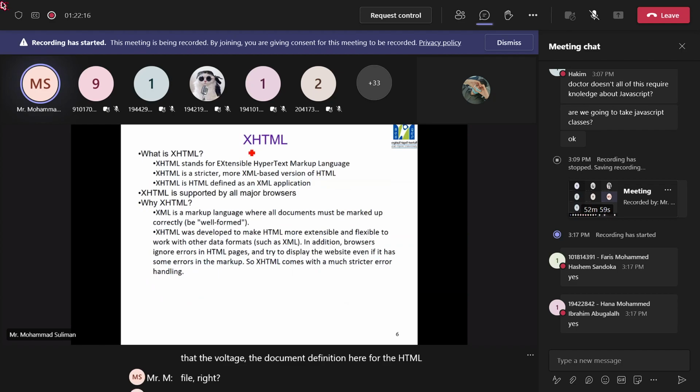There is something called XHTML, which stands for Extensible Hypertext Markup Language. It is more strict. It is based on XML.